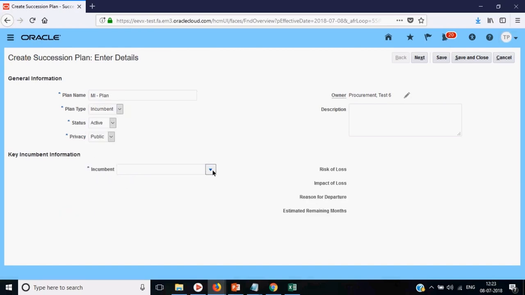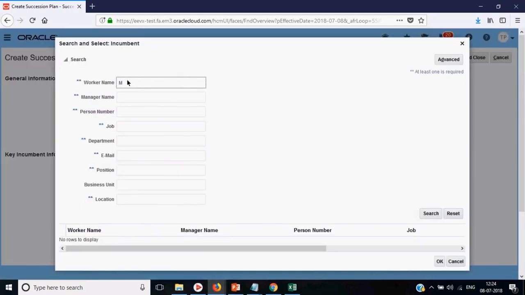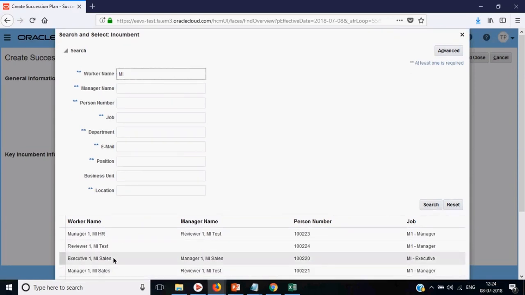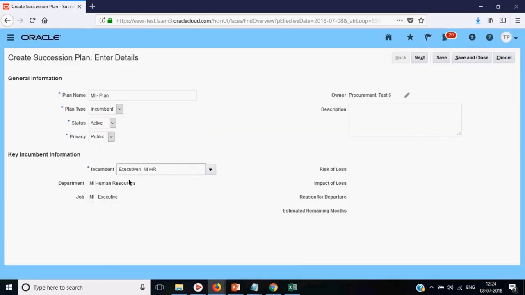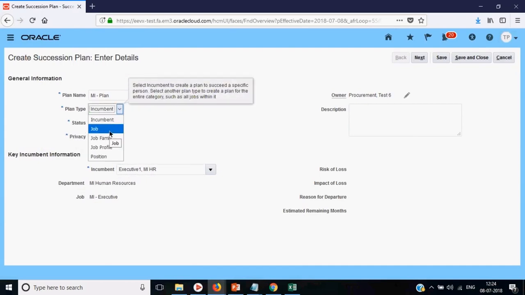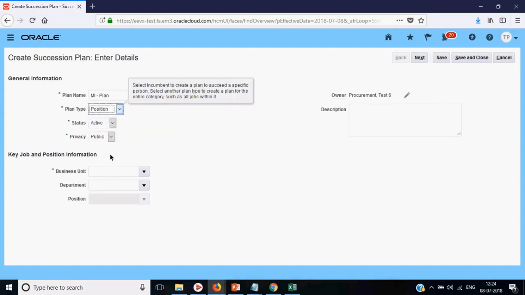Wait, hold on. Incumbent will be an employee. Who will be succeeding that employee? That is what I put here. Understood? Job we have seen. Job family is nothing but a group. Otherwise, in case you're using positions, then chief financial officer is your designation, and that chief financial officer will come up.